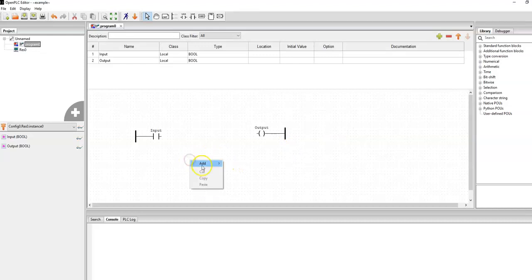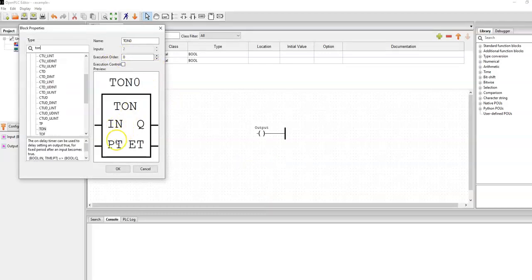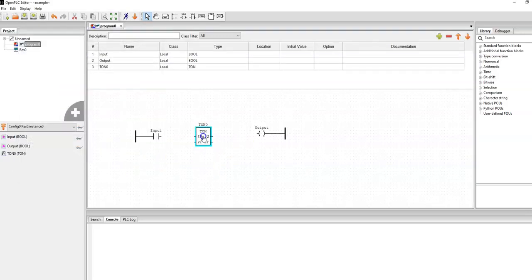Now that I've set an input and an output, I'm going to add a block. The block in this example is going to be timer on. Just take a quick look. It takes a Boolean for an input. It takes a time for input as well. And then we have output of Q, which is the current status, and then ET, which reflects the current state of the counter in the timer.